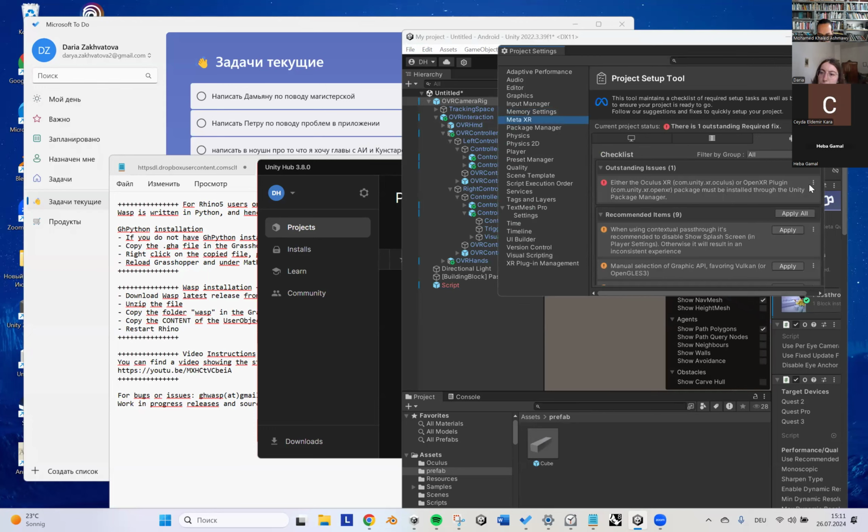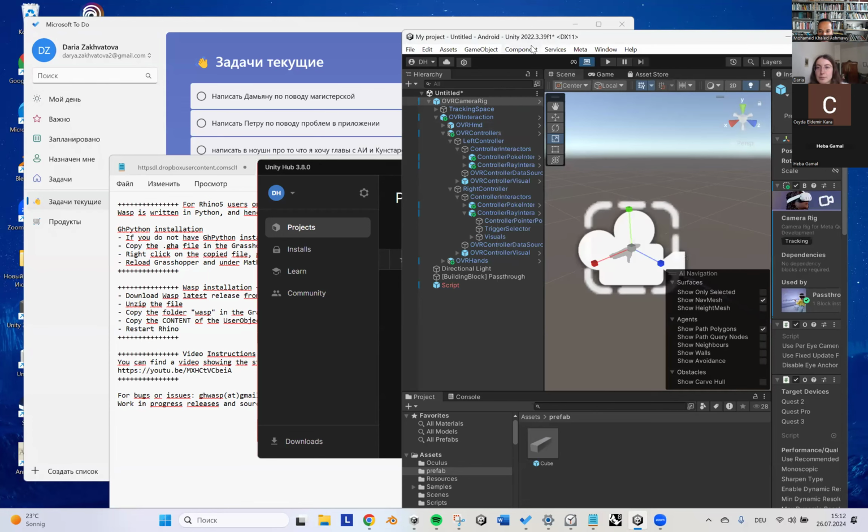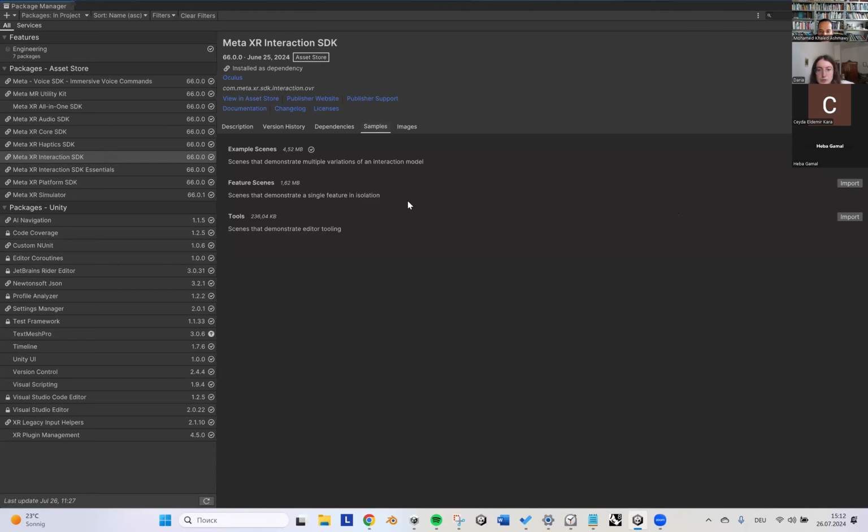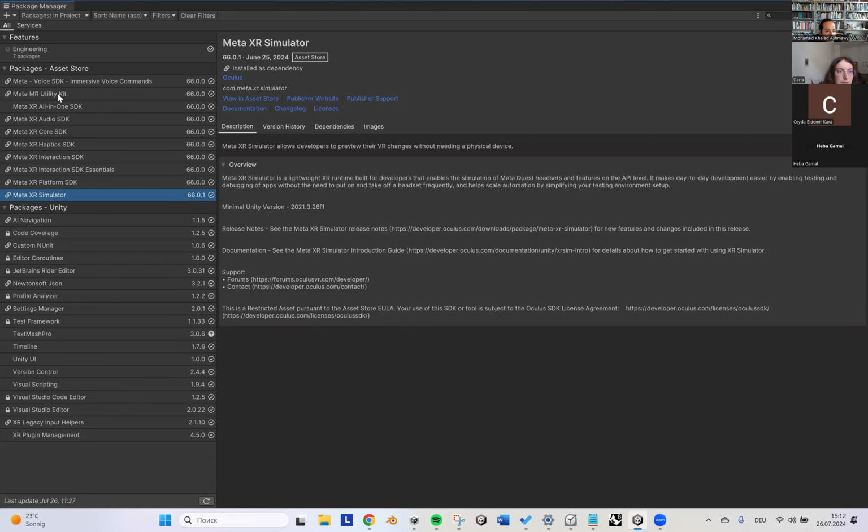The problem with OpenXR and Oculus XR, you just need to remove OpenXR. That's it. Where can I remove it? From Package Manager. What, do I need to remove Meta XR simulator? No, you are good. I can't see OpenXR, so I believe that it's fine. Yeah, just go to project settings again.